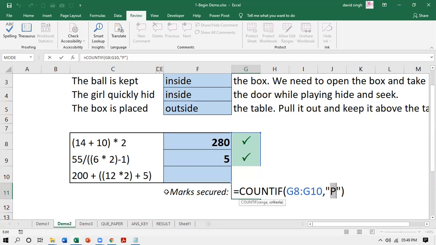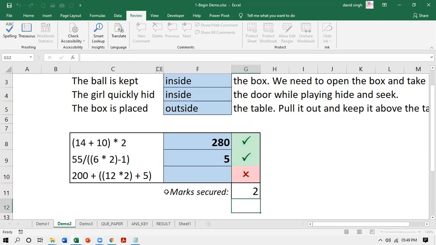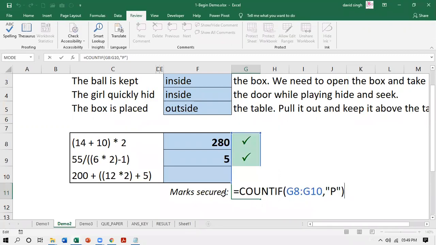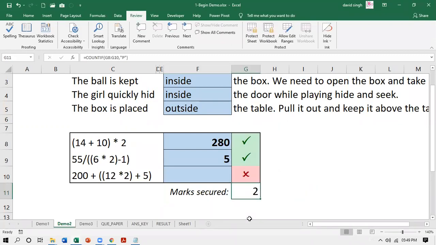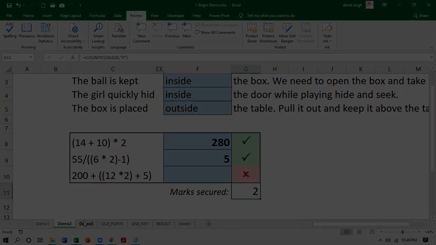Letter P is actually a Wingdings 2 tick mark. For us, it is a tick mark; for the computer, it is letter P. So it is counting 2 here. Like COUNTIF, there is a SUMIF function also. SUMIF function adds the values, COUNTIF function counts the values. So with COUNTIF, you can calculate the score. You can give feedback on how the student is performing.